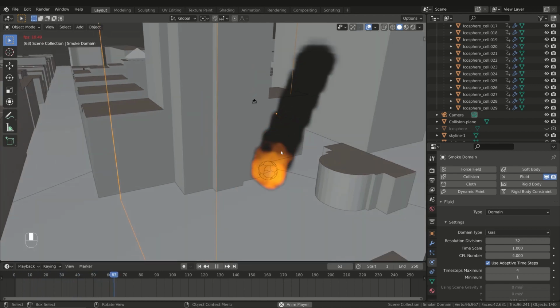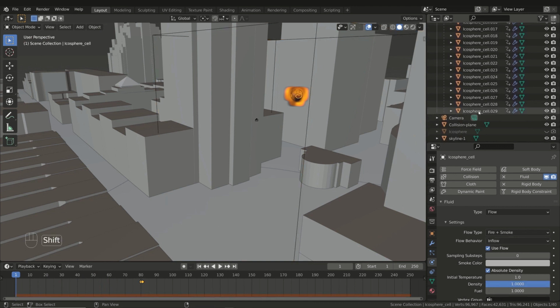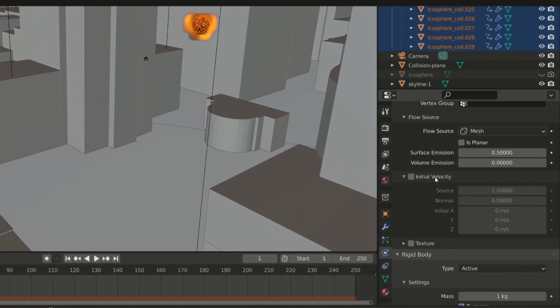Another useful parameter is the initial velocity. We want the fire and smoke to have an additional velocity from the movement of the asteroid fragments. So, let's check the initial velocity property. If you set a positive value in the source field, the smoke has an additional velocity in the same direction of the movement of the asteroid.